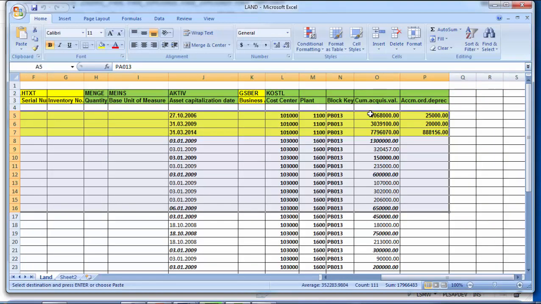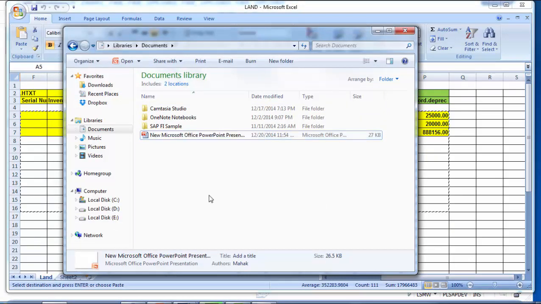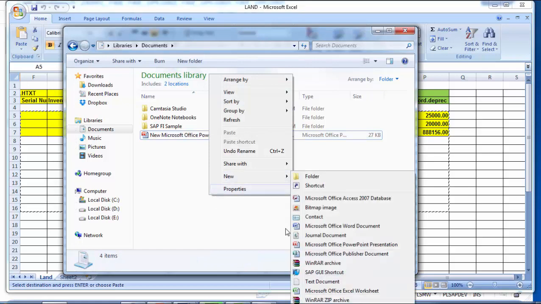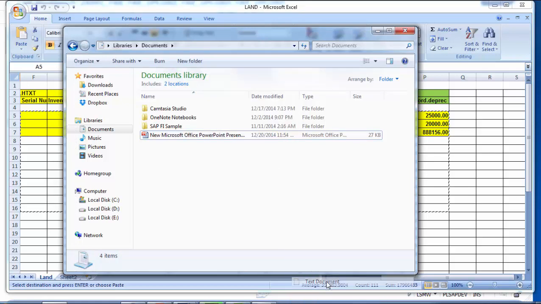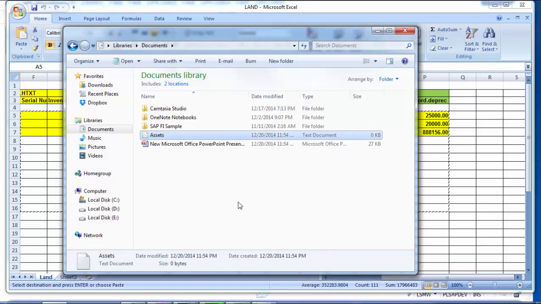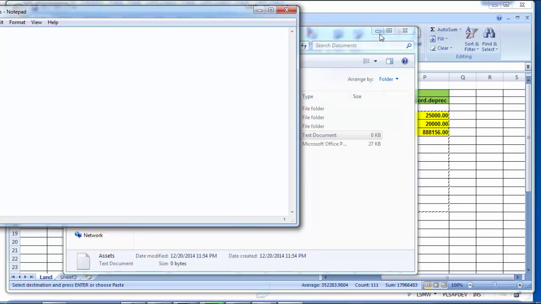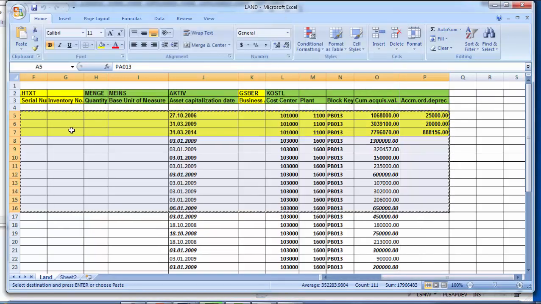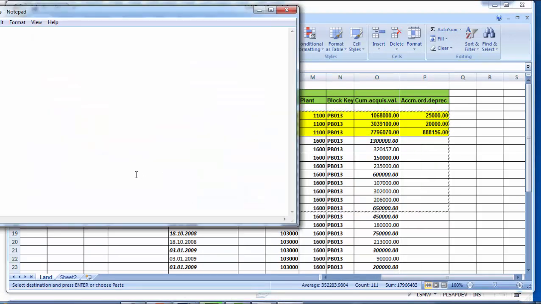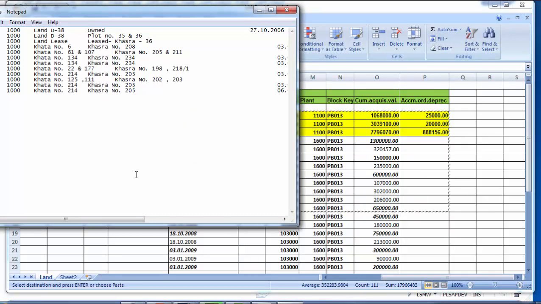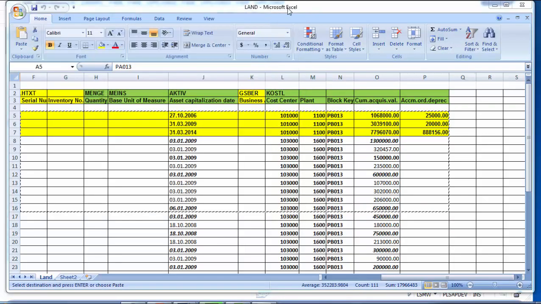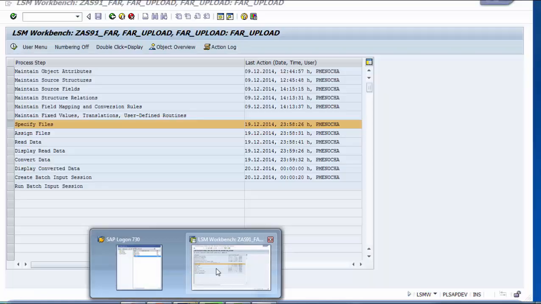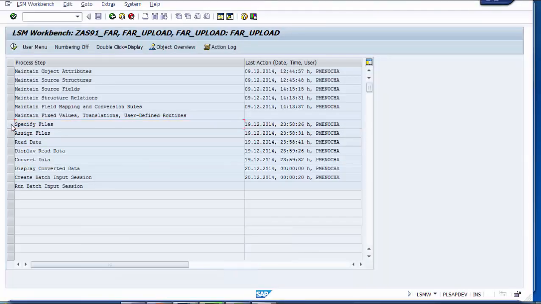To upload, we need to copy this data from here, and we first need to create a text file. So we are creating a text file now. Name it Assets, enter. Now I copy the data from the Excel file into this text file. You can see I have copied the data, and we save the text file. The text file is saved, and I have closed it so that I can upload it onto the system.